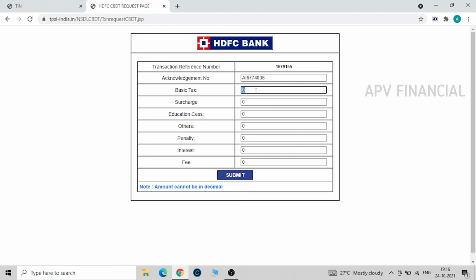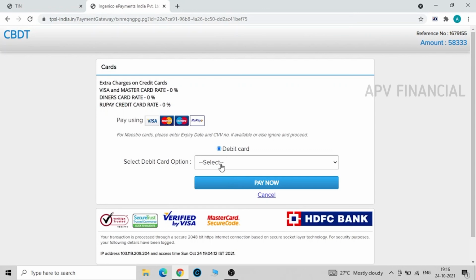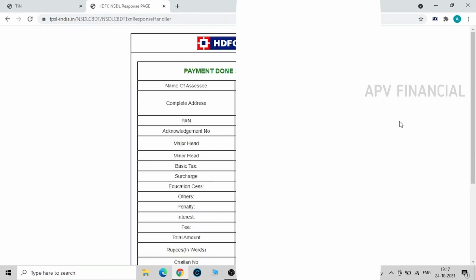Enter the amount that you intend to pay the tax. The amount should be round figure, not in decimal. That's what we have to note over here. So the payment in my case has been done successfully.